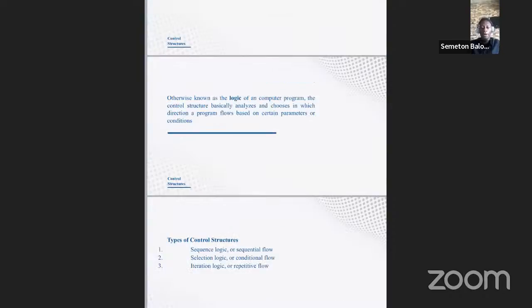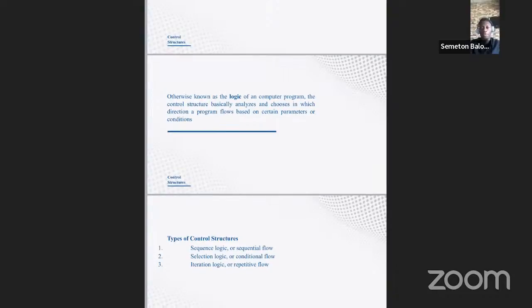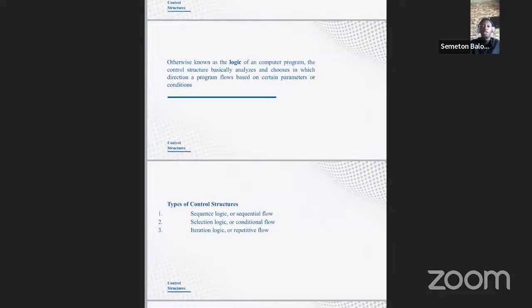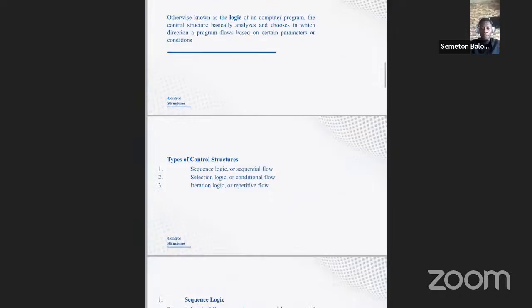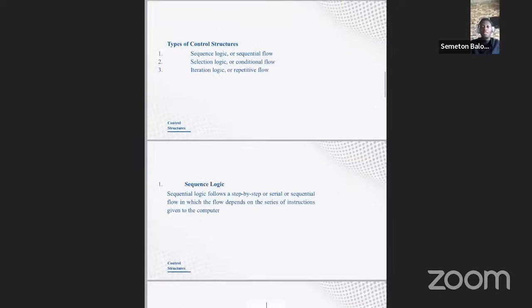All right, so let's look at the types. We have about 3 major groups of control structures. We have the sequential structure, or sequential flow, or sequential logic. We have what is called selection or conditional structures of flow. You also have the iteration logic or repetitive flow, which are commonly called loops, which we mostly come across in any program we use, by the way. So let's take it one after the other.